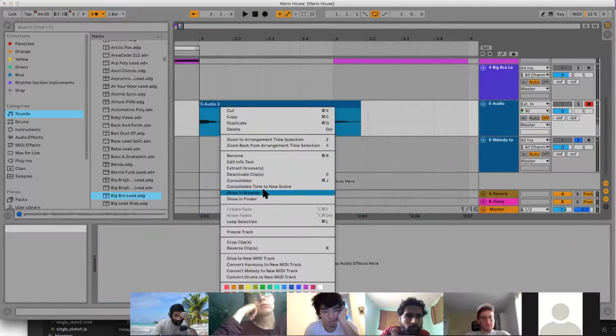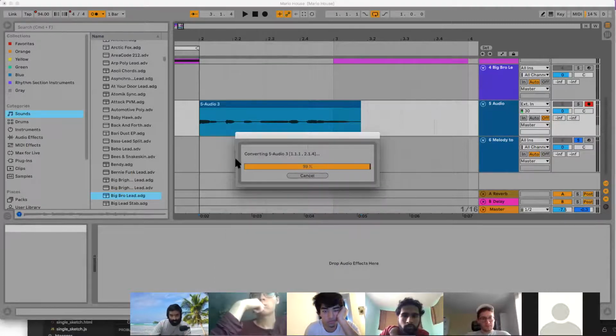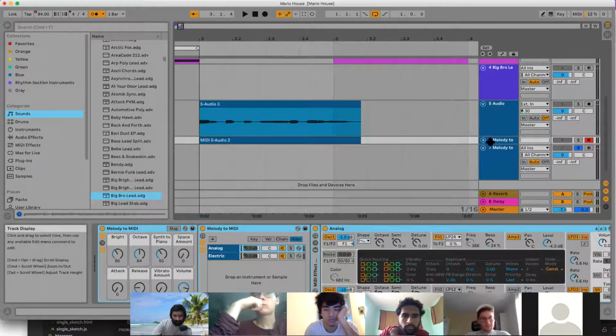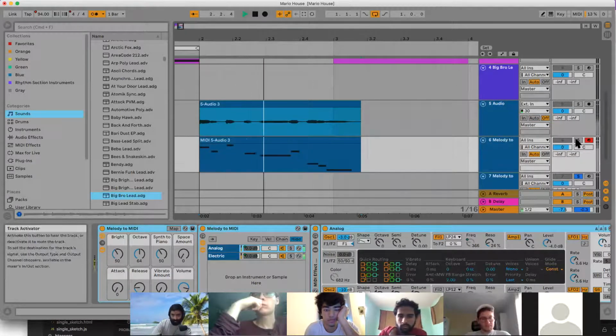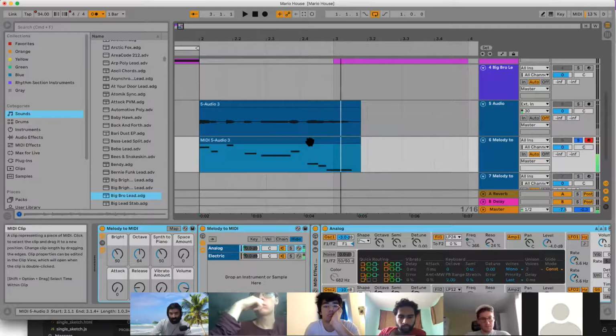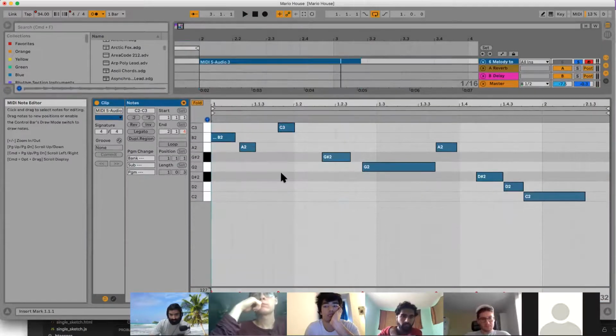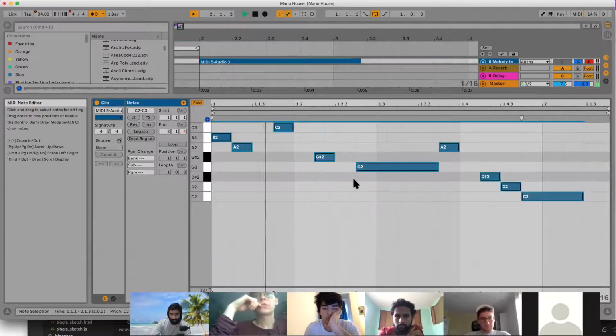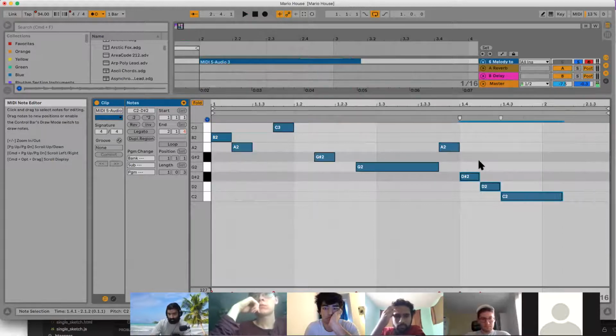If I convert that to MIDI, convert melody to MIDI track. Let's see how good a job it did. It's not perfect, so you have to do a little bit of tweaking. You might want to quantize this for one. What grid setting do I use? Maybe this one? Maybe this is too late. Maybe this should be a C.